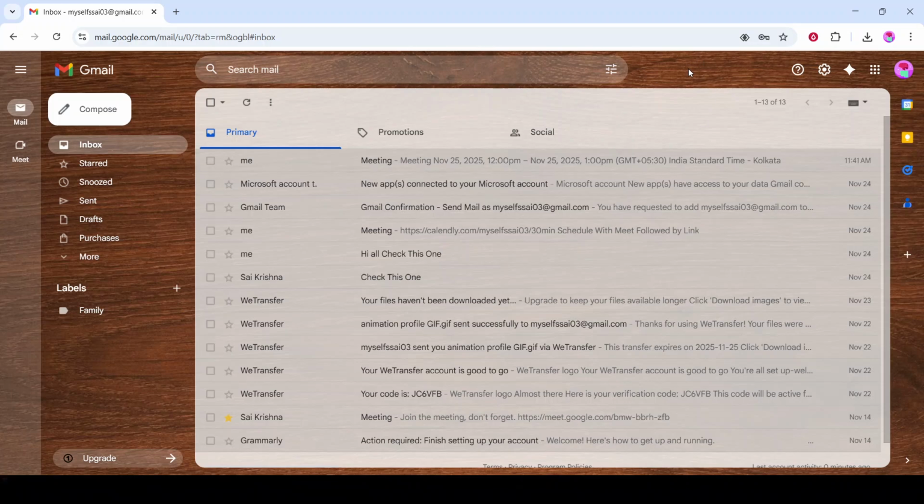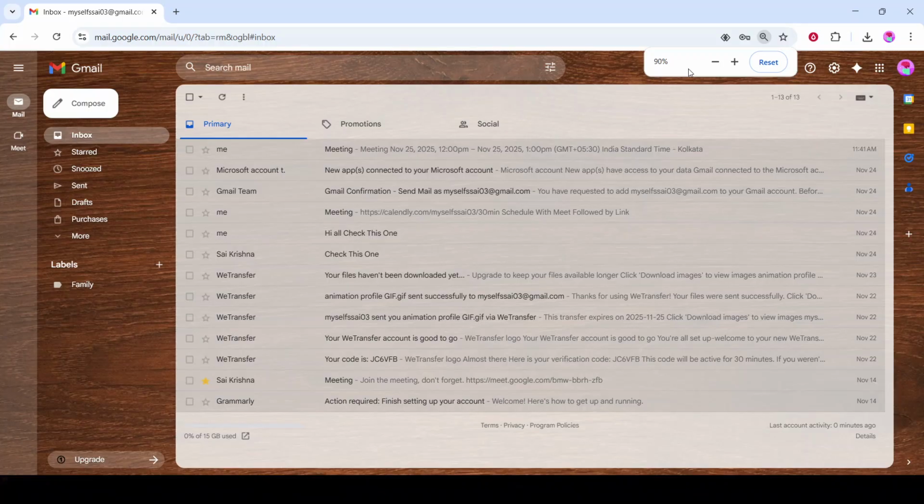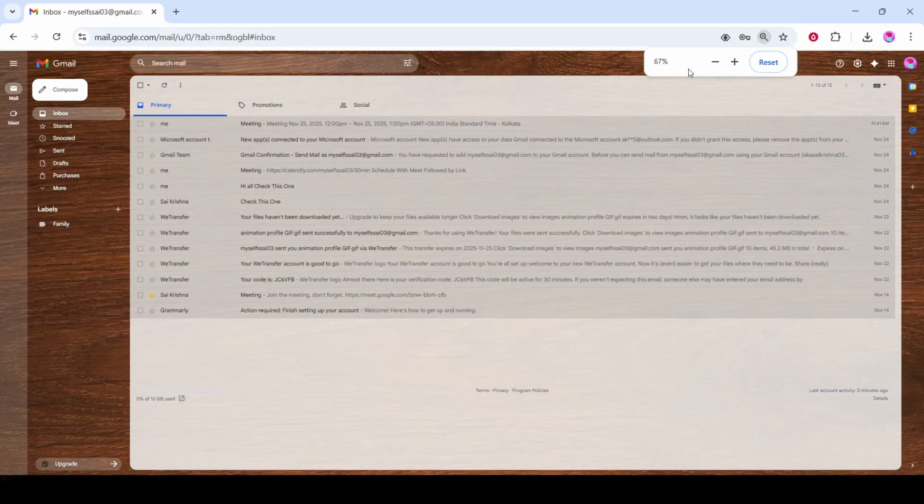On Windows, hold down the Control key and tap the minus key. Each press lowers the zoom level a notch, making the Gmail interface smaller so more content fits in view. You can press it a few times to gradually step down until it looks right.